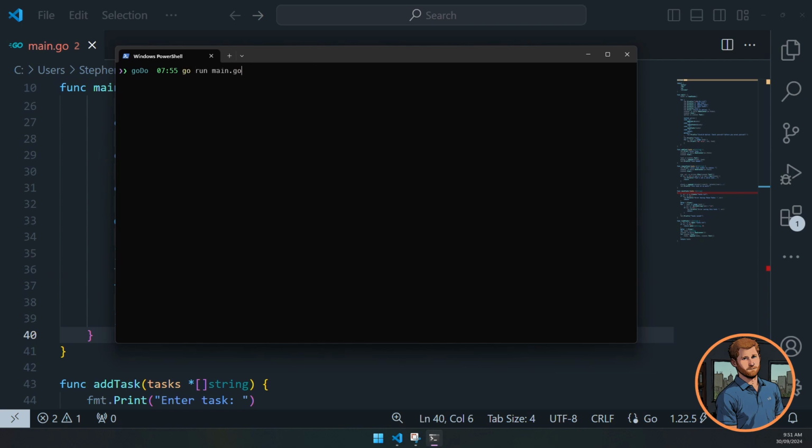Go, run, main, go. Come on. Alright, not a strong start. Unexpected semicolon or new line before this. Yeah, okay, so we've got a couple of mistakes here. We want to look at line 69.